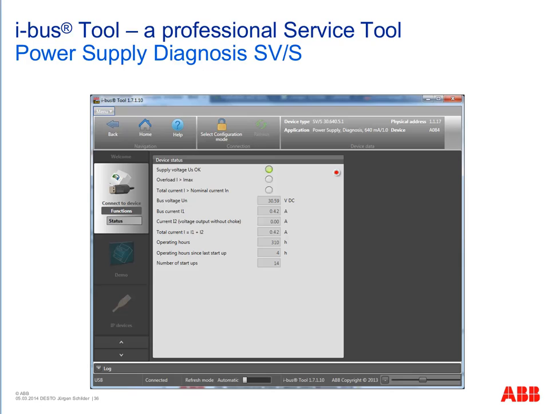And the power supply, the new one with diagnostic functions, you can also see some status messages. Supply voltage is okay, green, or maybe we have overload, then the LED becomes red. And here the information: overload, more than our maximum current. Or here you can see the bus voltage, the bus current, the operating hours, the number of startups. It means we have 14 times maybe a power failure. And when you have a high number, then you know, okay, maybe there are some problems with your main supply.